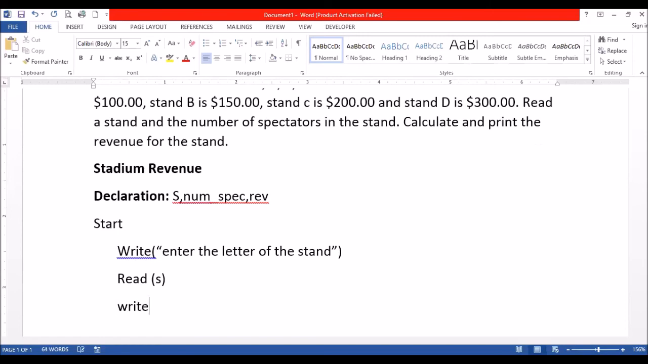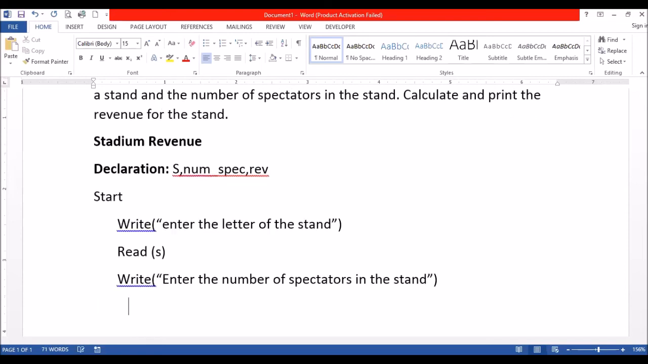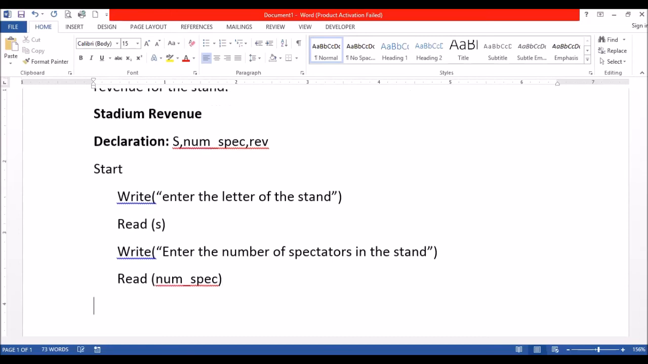So have write again. Enter the number. And we're going to store that now in our variable called numspec. And again, please remember that your variable name must match what you have in your declaration. All right. So let's move back to the top.